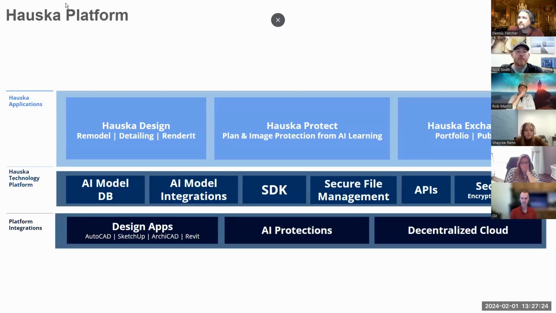Okay, so here's the platform. This is our tech stack. This is the way it works. We're building on what we're calling right now a decentralized cloud. And I'm not going to get completely blockchain geeked out on this, because decentralization is a big deal, but it's like vitamins. They're good for you, but a lot of people don't want to take them. So with the decentralized cloud, we have AI protection, and then design apps.